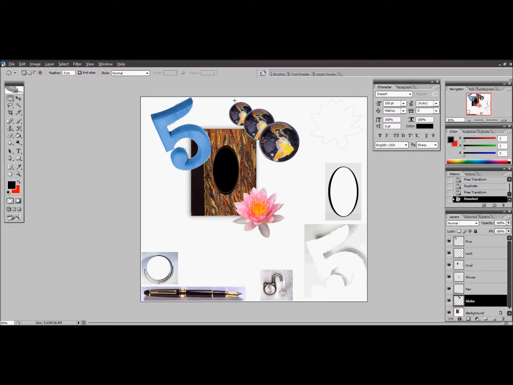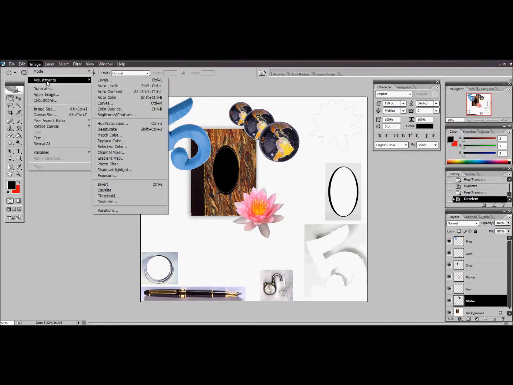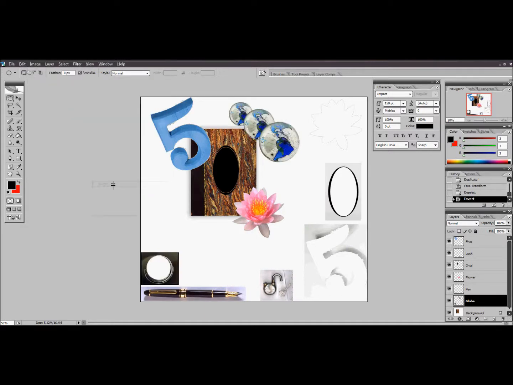The last thing that we have to do with the globes is invert the colors. To invert the colors, you have to go to Image, Adjustments, Invert. The next object that we're going to move into place is the lock.